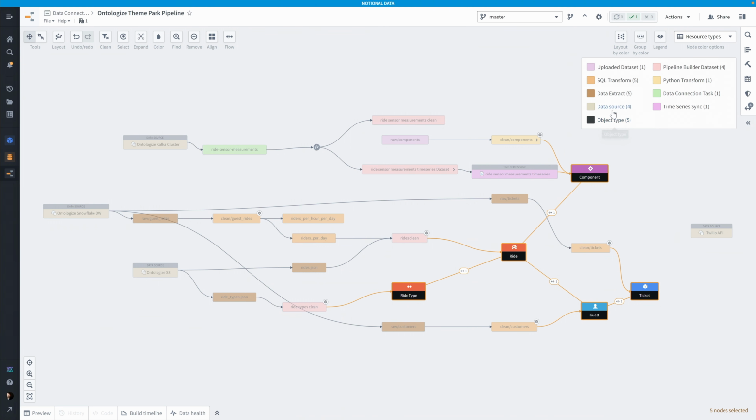On the left, we have the sources, which, again, in this case are Snowflake, S3, and a Kafka stream coming from the sensors on the rides in our theme park. The datasets created by the syncs appear as data extracts, and the stream appears as a data connection task. I then transform all this data with Python, SQL, and Foundry's no-code Pipeline Builder tool.